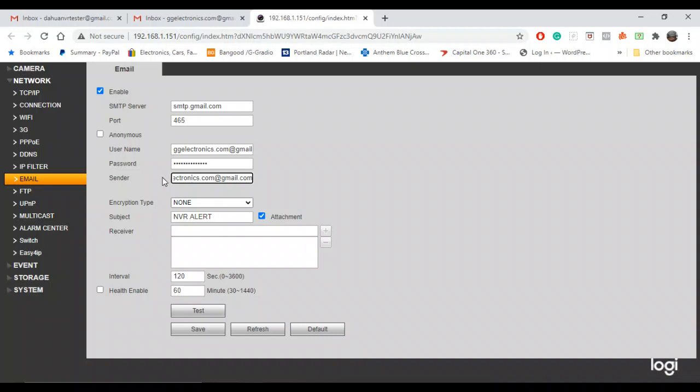electronics.com@gmail.com. All right. Now, the encryption is SSL. Uncheck the attachment, because as of right now, there is nobody that I know of. I've scoured the internet on several threads of forums that they cannot get a Dahua to send an attachment. One guy said he did finally get it to work, but he said that the picture is so grainy that it's totally unusable. So just uncheck attachment.